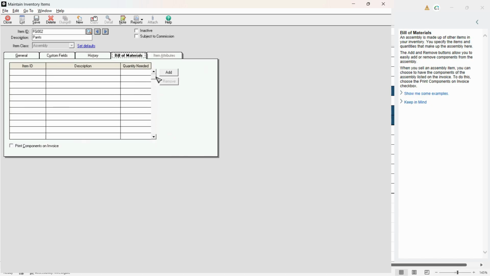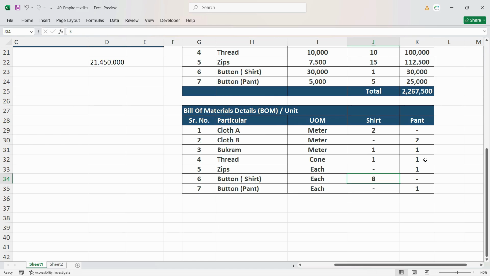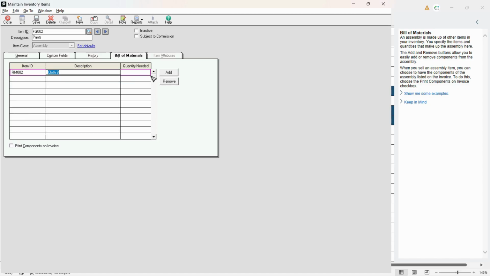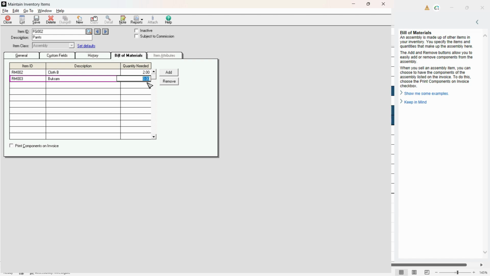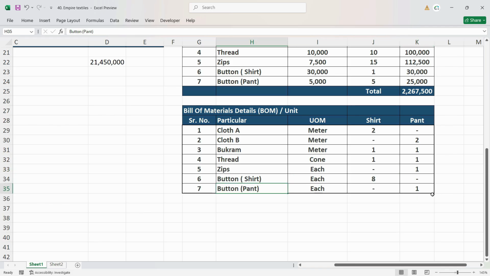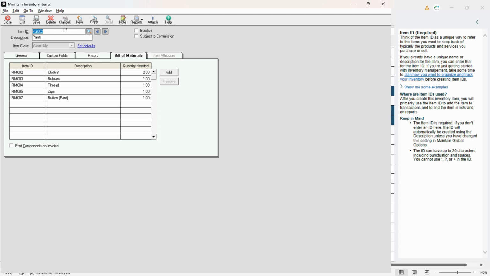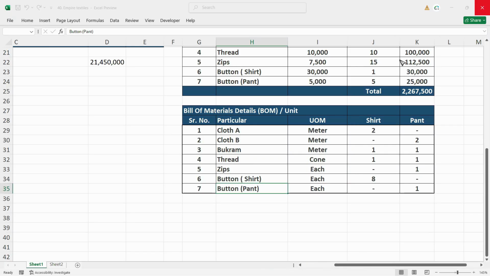Let's go to bill of materials, and the recipe for pants is we use cloth B 2 meters, buckram, which is used at 1 meter. We need thread, which is 1 cone. We need zips, which is 1, and we need button pants 1. So click save and you can close out of here.